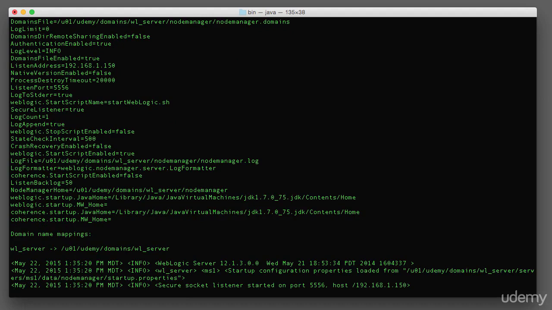And it starts up pretty quick. There's not much to it. So this is running as a separate JVM process. And you can see it spits out a copy of your properties file. And then what you're looking for is the secure socket listener started on port 5556. And the host should be the listen address that you defined in the property file. So Node Manager is running.